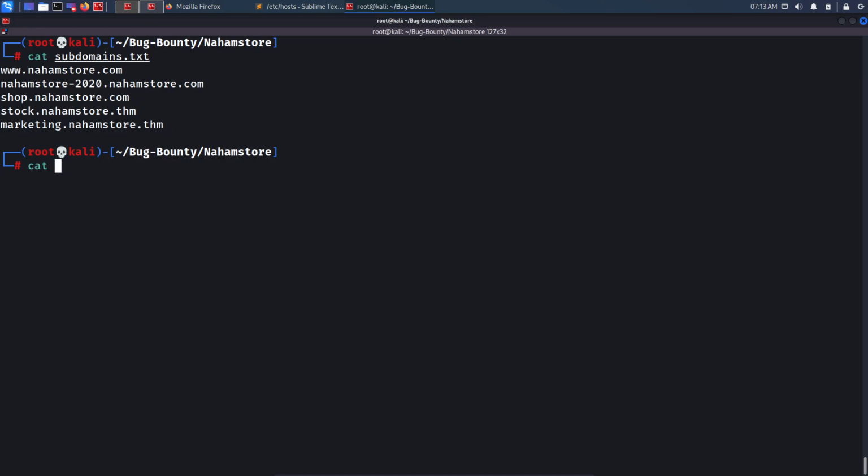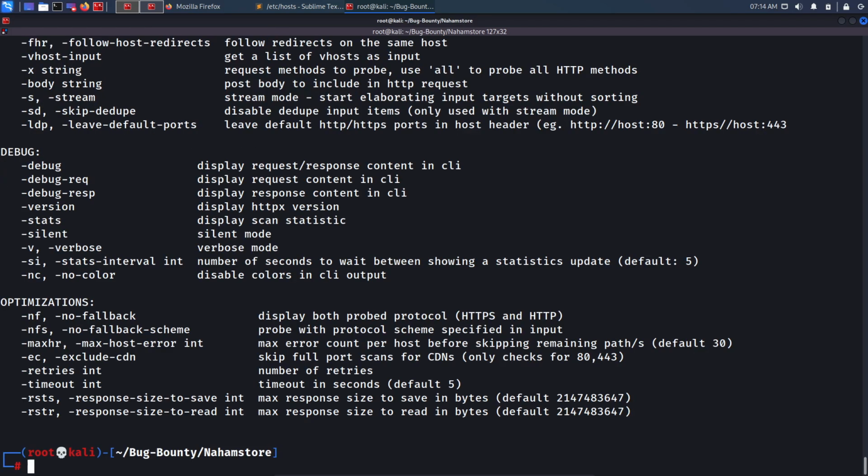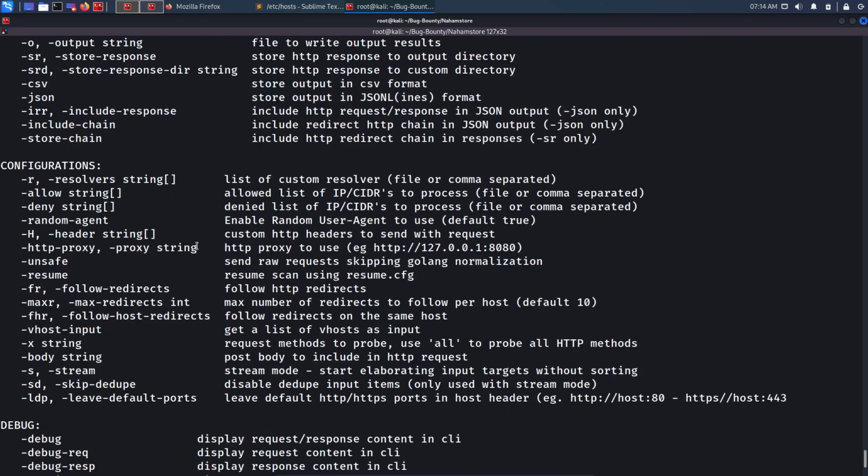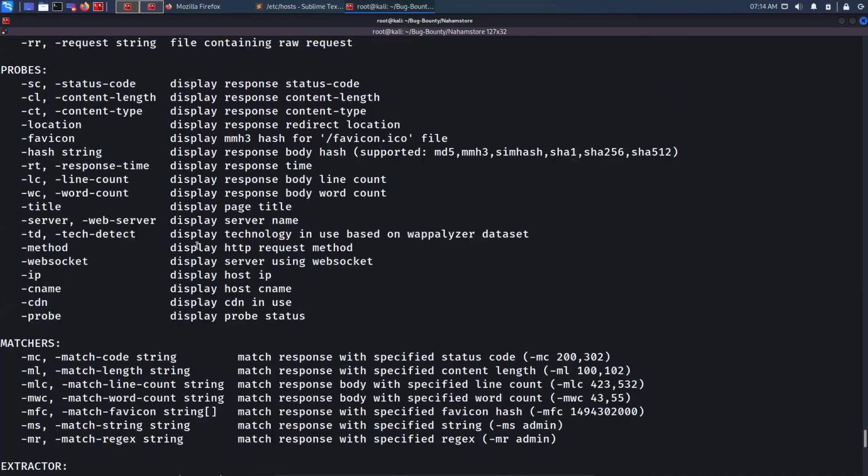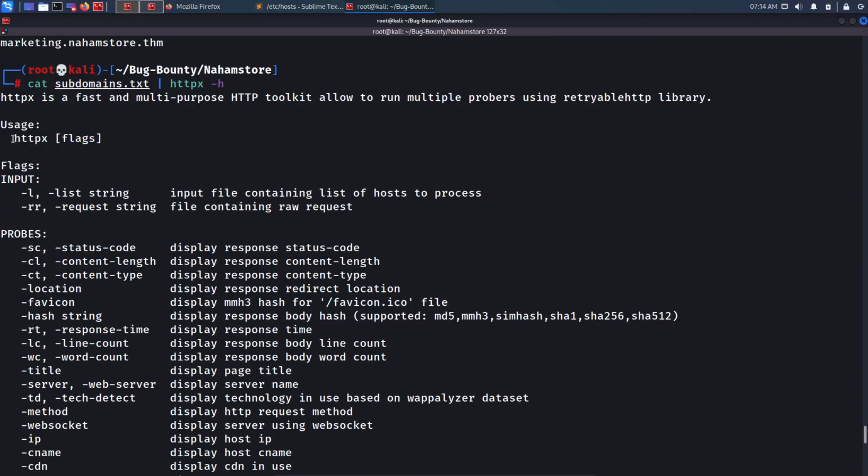So what I will do is I will cat out subdomains. I will pipe it out to a tool called HTTPX. Again, this tool can be downloaded from GitHub. Very easy to download it. You need to install Go and then install these tools. So I will not be showing you that in this video. What you need to do is HTTPX, and if I do -h for help, I can see I'm having a lot of flags. I'm having a lot of information about this tool HTTPX.